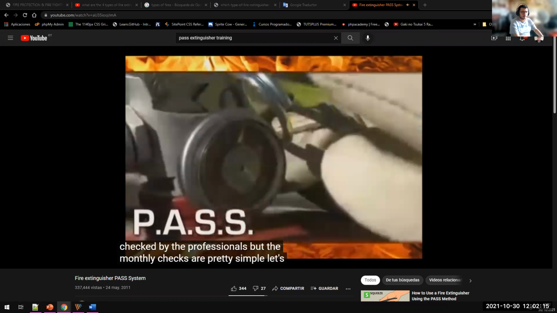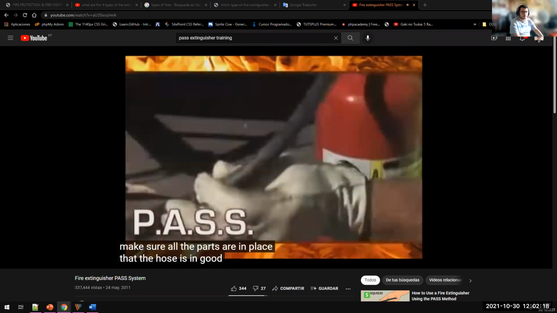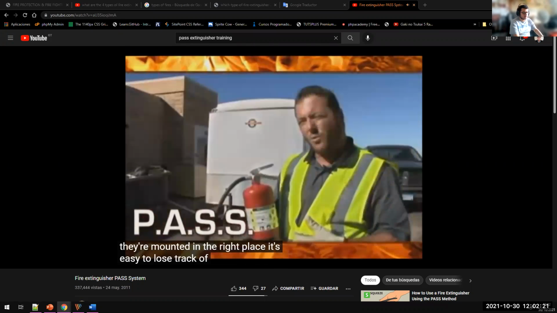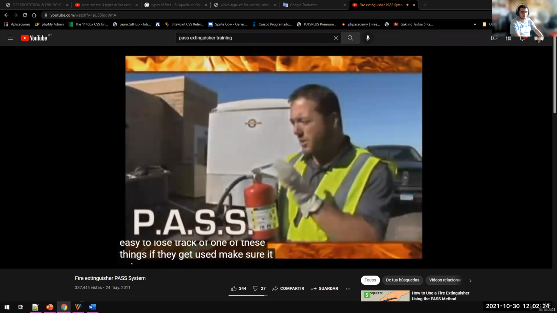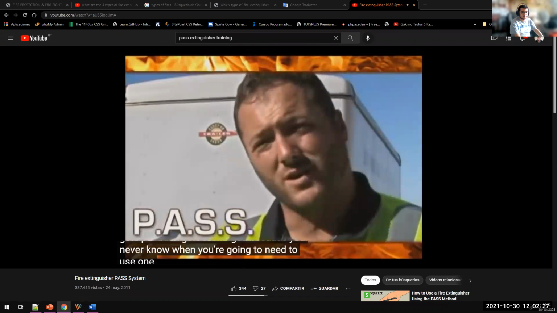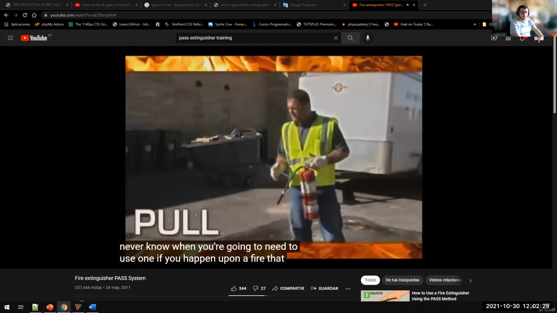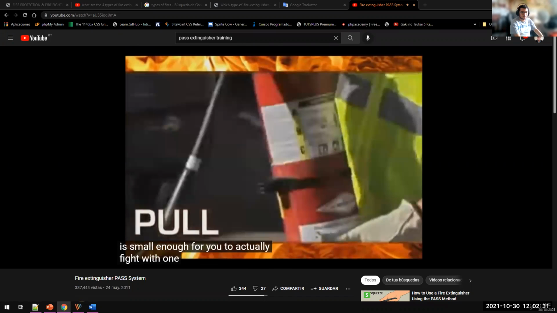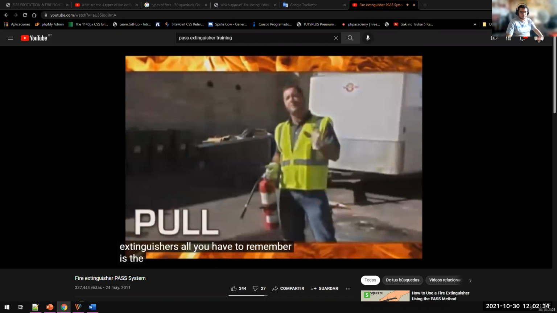Let's make sure that they're charged. Let's make sure all the parts are in place, that the hose is in good condition, and that they're mounted in the right place. It's easy to lose track of one of these things if they get used. Make sure it gets put back and recharged, because you never know when you're going to need to use one. If you happen upon a fire that is small enough for you to fight with one of these smaller fire extinguishers, all you have to remember is the acronym PASS.